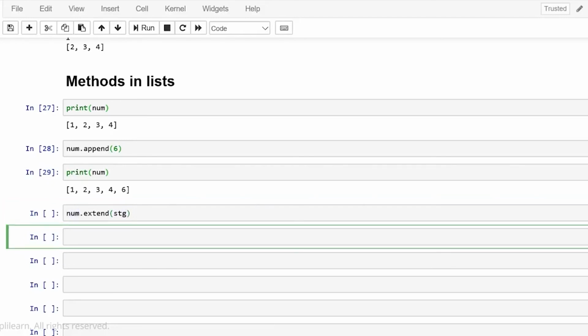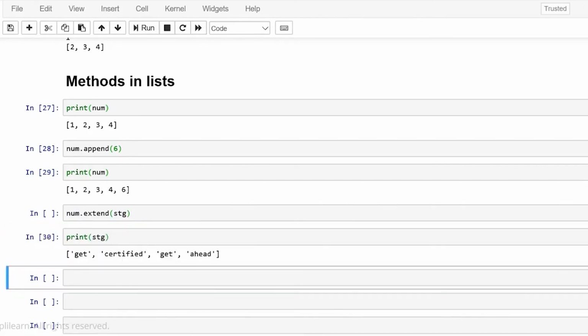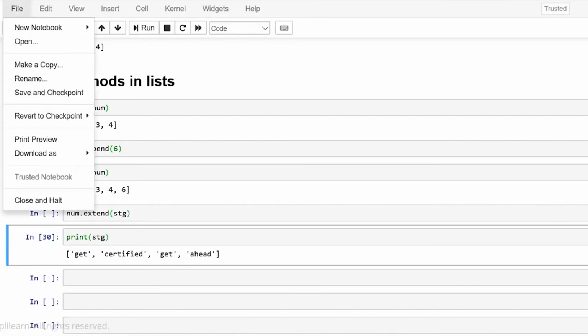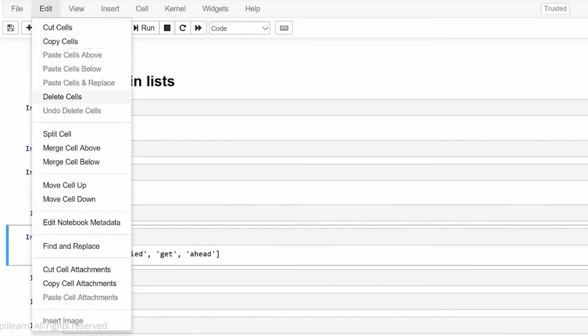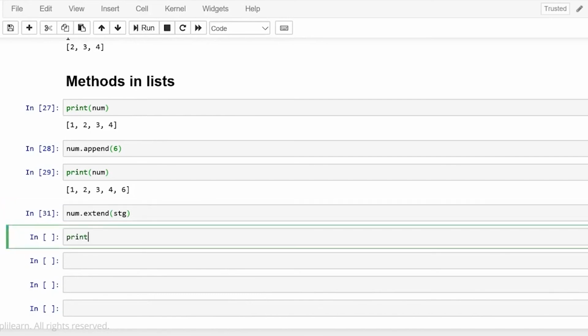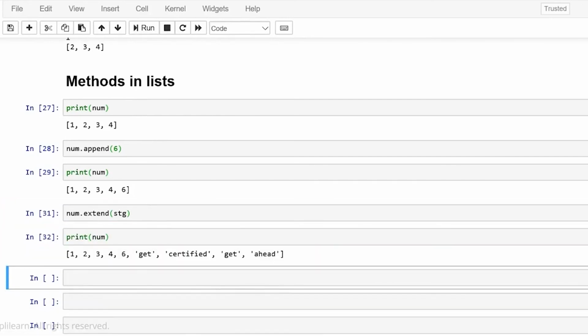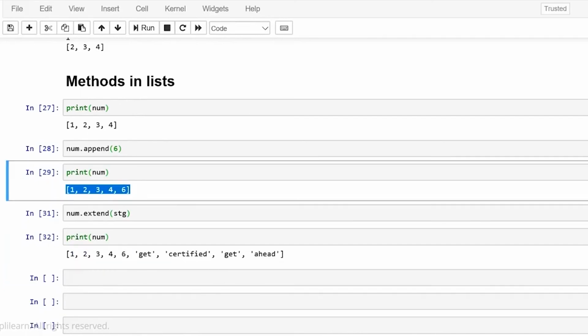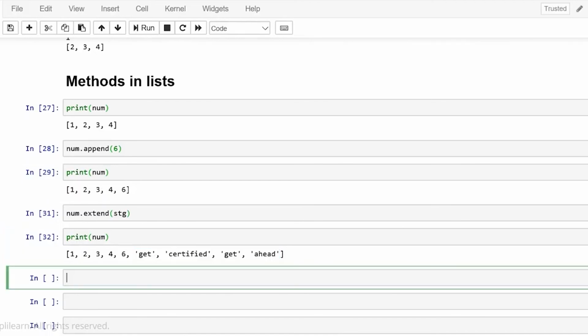Now before I execute this command, let me just print out stg so we know what's in there. So within stg I have "get certified get ahead". I'll just delete this cell and now I'll run the command. So let's print out num. And as you see, num previously had 1, 2, 3, 4, 6 from here. And then we added "get certified get ahead" to the end of this list num.